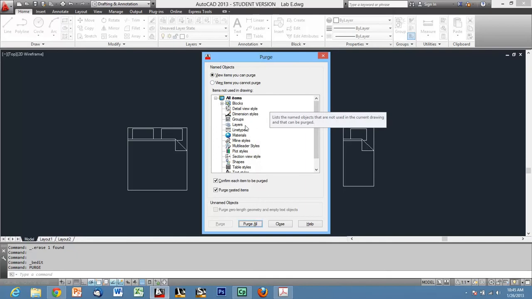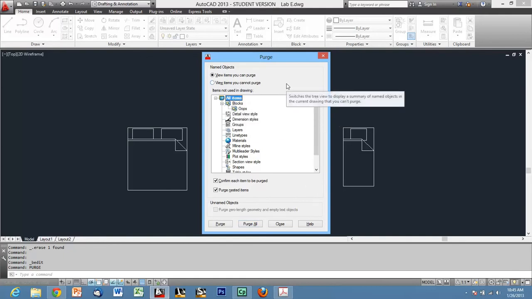So this works for everything you see here, for groups, dim styles, old blocks, old layers, old line types. And what this purge will do is it will take out anything that you've inserted in your drawing at any point and then took back out. So it's not going to purge out anything that's active in your drawing. A lot of people are afraid to use this purge tool because they think it's going to accidentally delete stuff that they're currently using in your drawing. But the only stuff that shows up in this purge list is stuff that was in your drawing at one point or another, and now it no longer is.